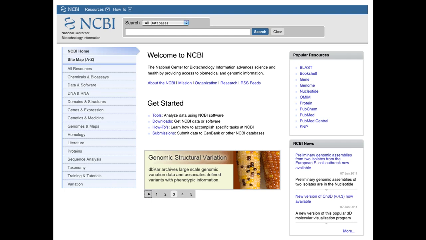This is the homepage of NCBI. Remember the full form of NCBI: it is National Center for Biotechnology Information. It is present in the campus of the National Institute of Health. And the function of NCBI is to maintain various types of databases and to host some computational tools like BLAST.